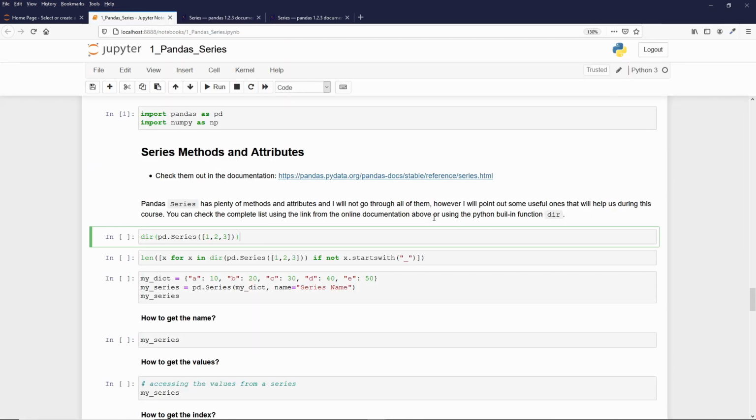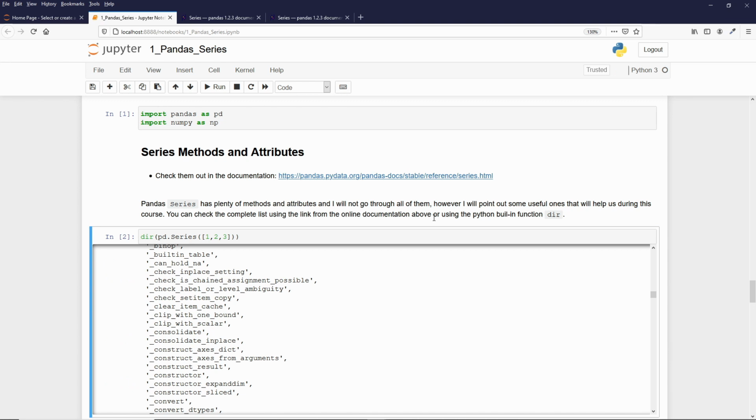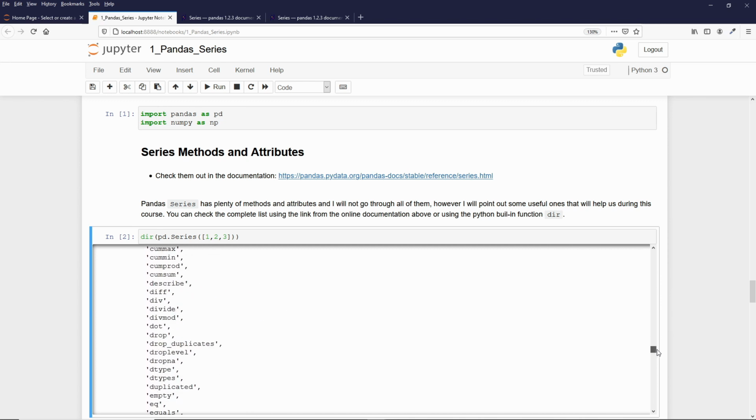How does it work? You create a Pandas series and then you provide that as an argument of the dir function. If I run it, you're going to get the entire list of methods and attributes of this object. Then let me just scroll down. You see that it is quite a lot.